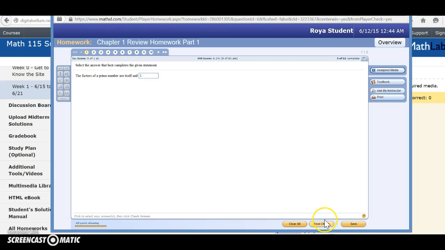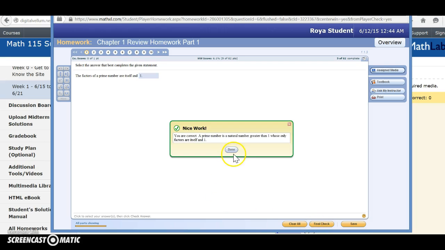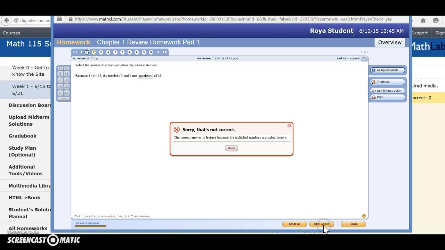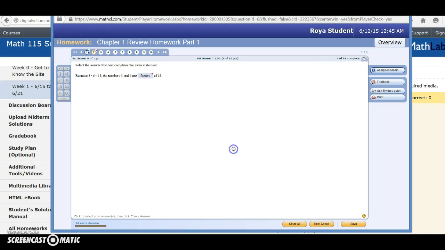You click on final check. And it says, yes, you're correct, done. The minute you get it correct, you're going to get a green check mark next to the problem. Then you can go on to the next one. For the other ones, let's say you get it wrong. Let's say I click quotients and I say final check. It says it's incorrect, and it gives you some explanation, and then you get a red X next to it.